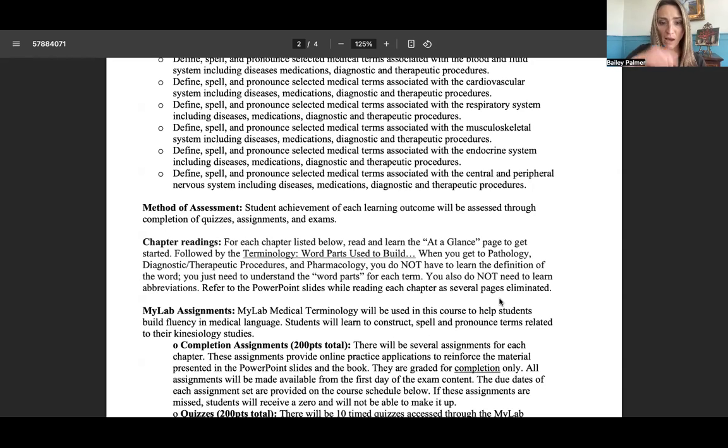You can refer to the PowerPoint slides when reading your chapters because I have eliminated several pages already that you do not have to learn. And so the PowerPoints that I'll show you in just a little bit will be kind of your key to looking at the lecture and the book pages.